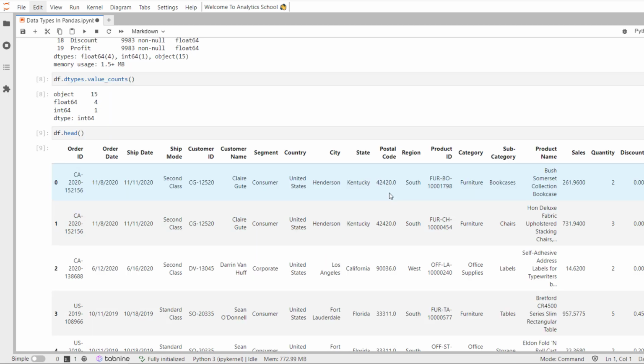Similarly, postal code is saved as a float data type. It should not be saved as a float data type. Actually, it should be an object data type, because we are not going to apply any mathematical operation on postal code.